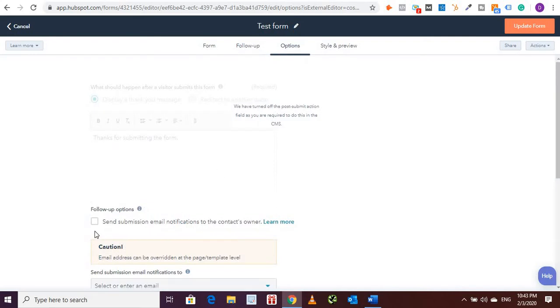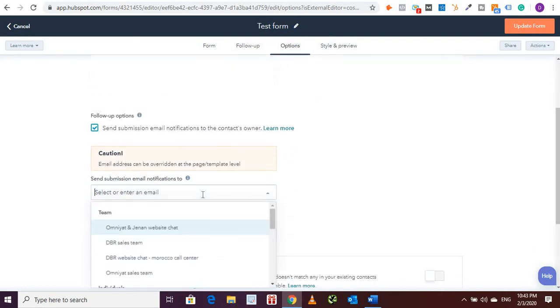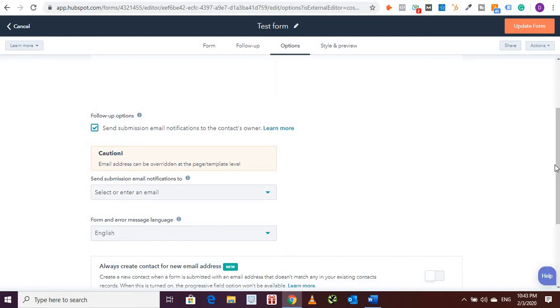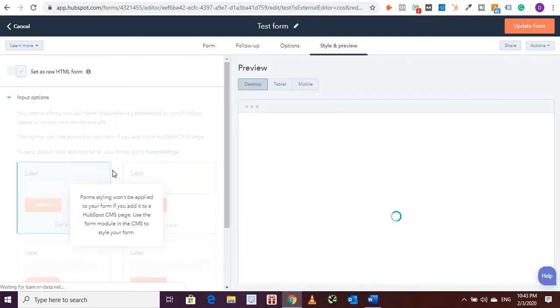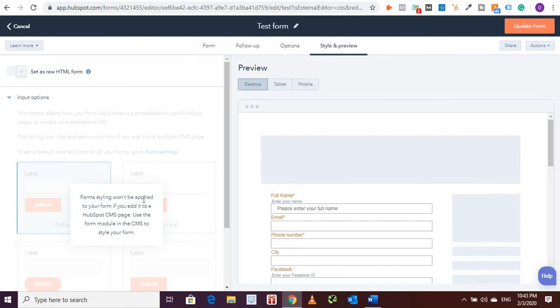Options over here, send submission. If somebody submits this form, someone has to get an email notification, right? That so and so form has been filled up on this landing page. So I'm just going to send submission notification to the contact's owner, right? And submission notifications also we can enter whichever team we want. So all the members in the team get the notifications, right? Style and preview is mostly locked because form styling won't be applied to your form if you add it to a HubSpot CMS page. We can do the styling in the landing page itself.